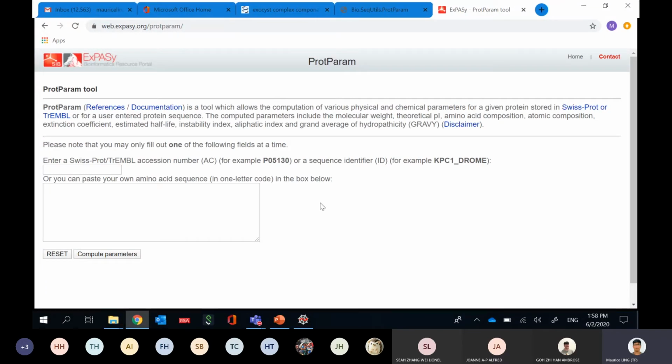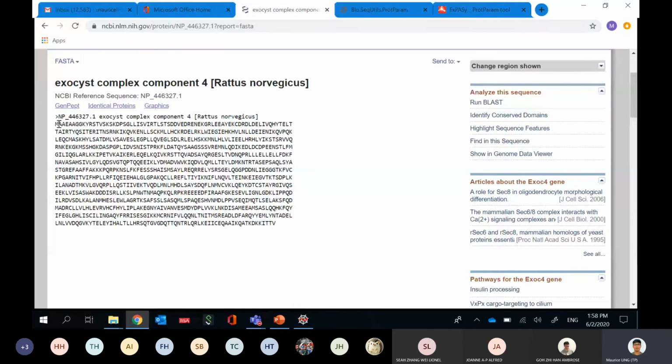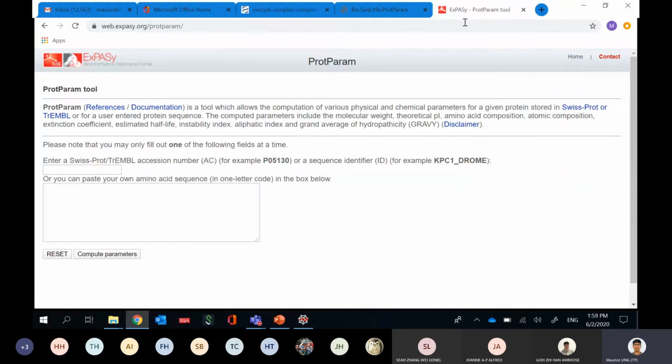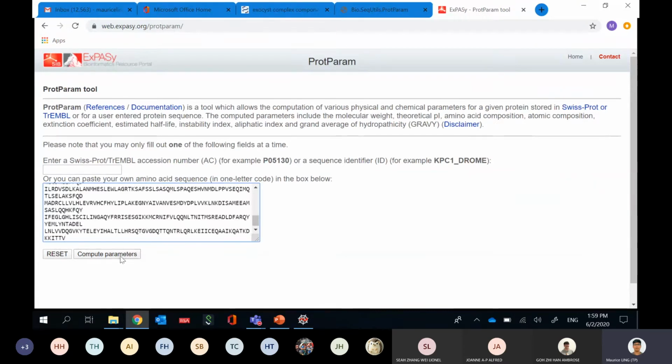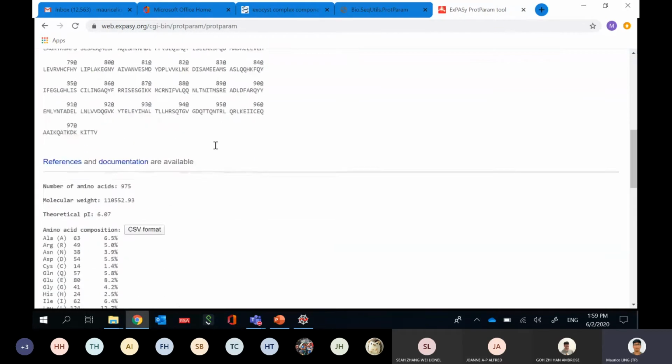If you haven't seen these before, you can ask your structural bioinformatics lecturer, I think Mr. Paul, to show you. So let's say I have a sequence, this is my mRNA, this is my peptide sequence. It's an endocyst complex. So let me just take this sequence and throw it in, copy and paste the amino acid sequence. Then I compute the parameters. What does it give me?